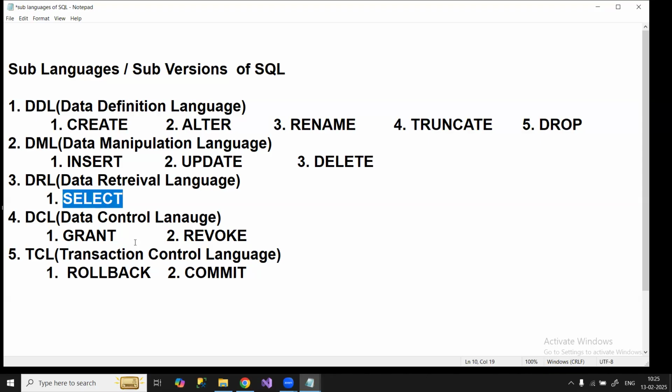Here you can see Data Control Language is there. DCL. Data Control Language means using grant, we can give permissions. Using revoke, you can stop the permissions. So whenever you want to control the users, what they should work on, what they should not work on, we can use DCL commands.